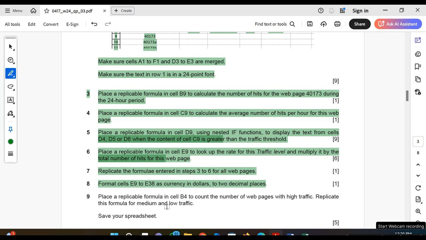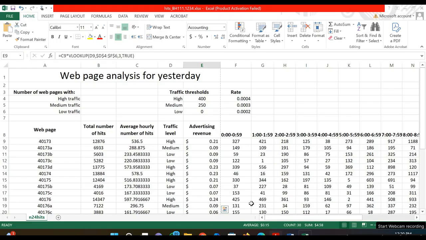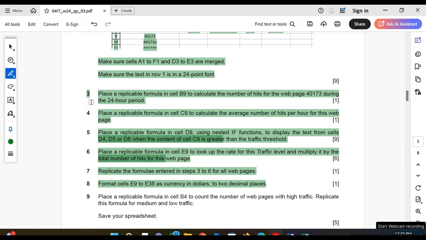Place a replicable formula in cell B4 to count the number of web pages with high traffic. Replicate this formula for the medium and low traffic. So in the cell B4 we have to calculate the number of web pages with high traffic.